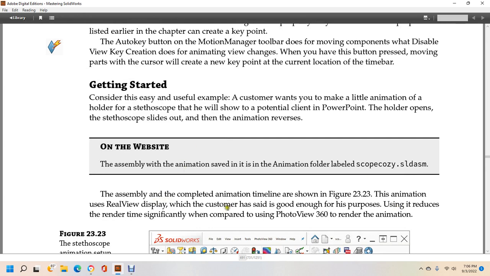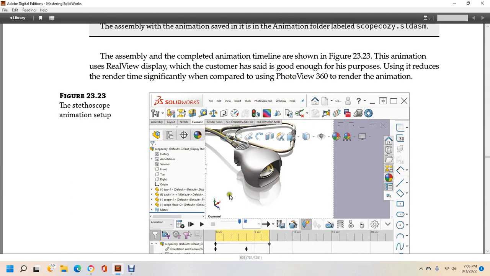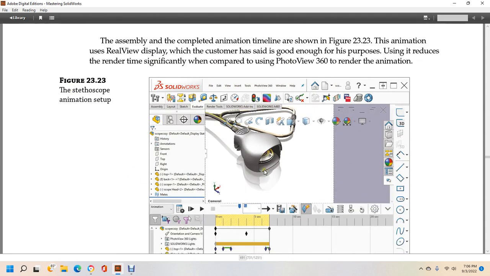The animation used real view display. The customer has said it is good enough for this purpose. Using it to produce the rendering takes significantly less time compared to viewing using PhotoView 360 render animation. So, the stethoscope animation setup.